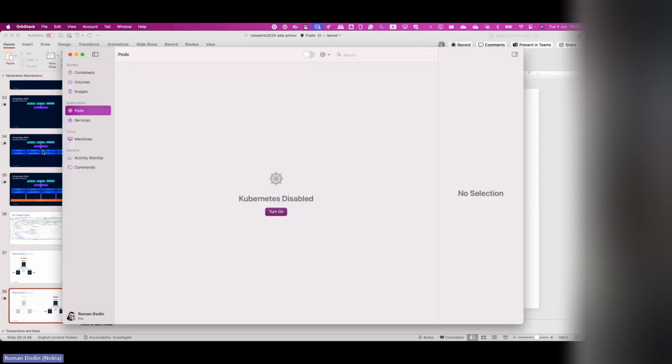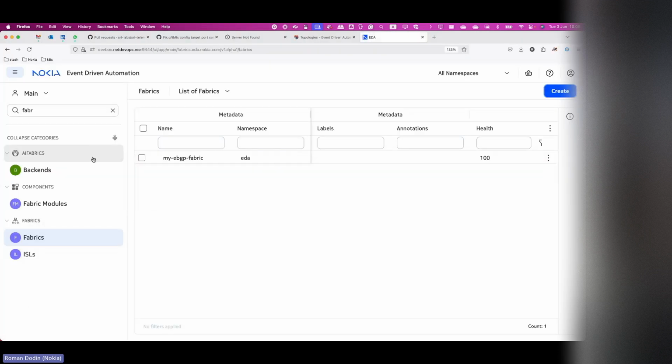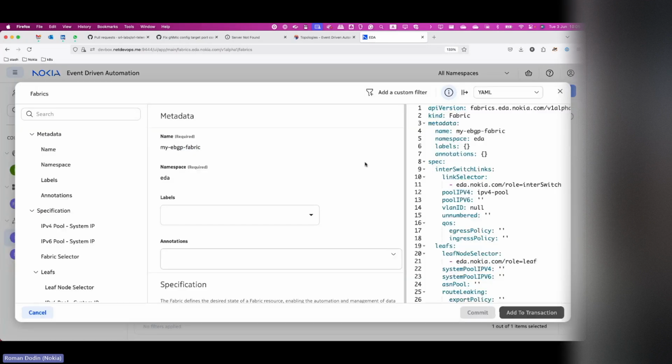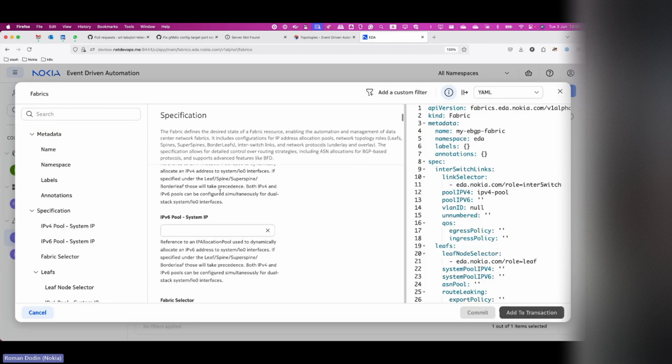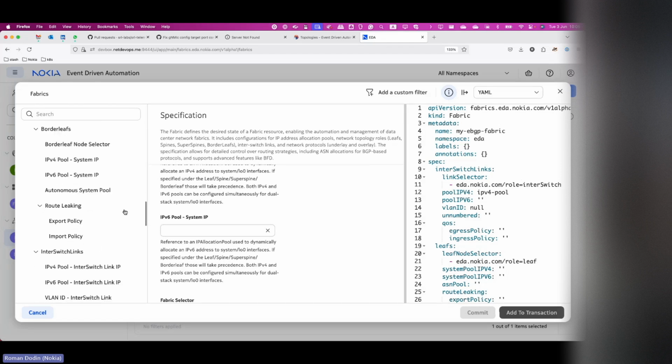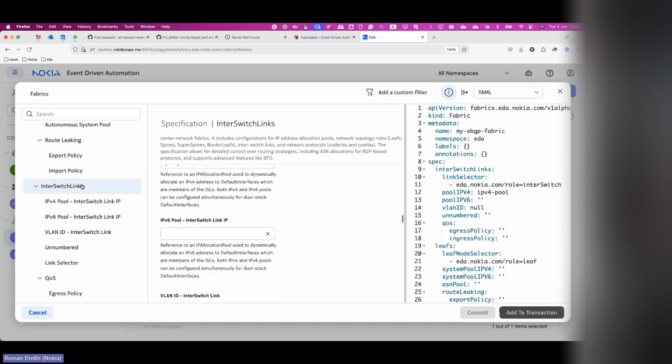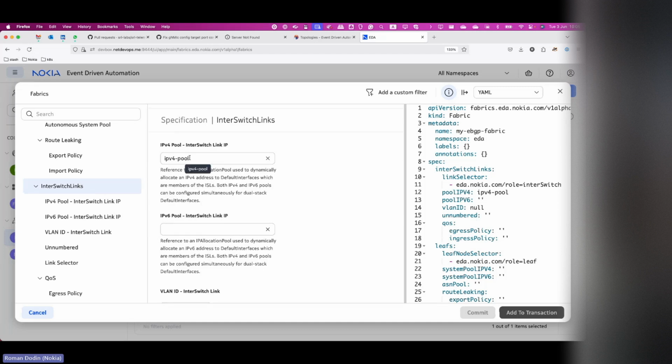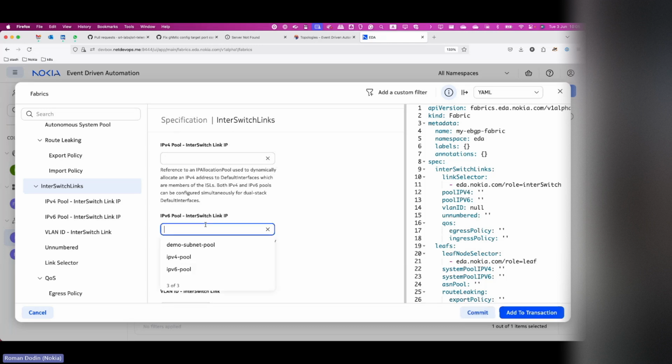If I go to my browser again, I can edit my resource. I can click on my fabric, select edit, and now I will go to my interswitch links. I will use my table of contents to make a quick navigation. So the interswitch links section is here. You see that it says IPv4 pool for interswitch link IP. I'm very brave and courageous. I want to use v6 now, today.